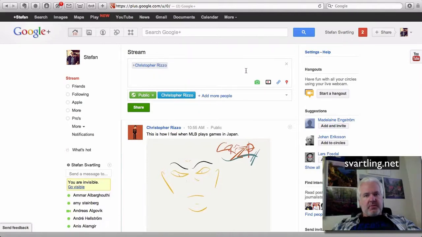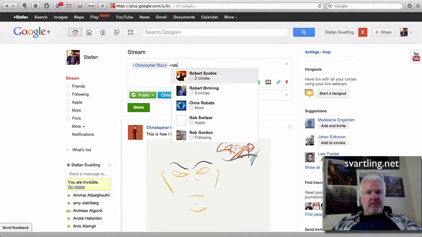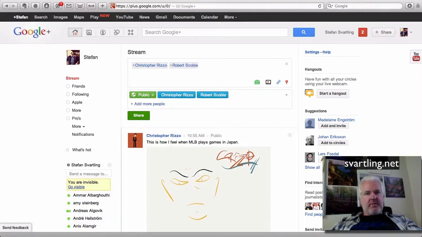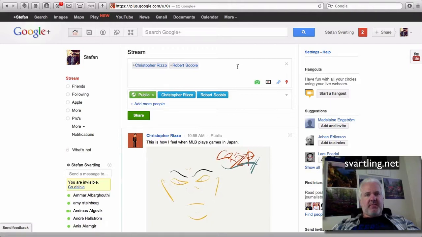So you can do that with anyone, Rob Scoble, for example. It's a nice feature to add people so they get a notification of the post you are doing. So you can do this in a comment too, so you don't have to do that in the post itself. You can do it in a comment after the post has been posted, of course. But I think it works great.